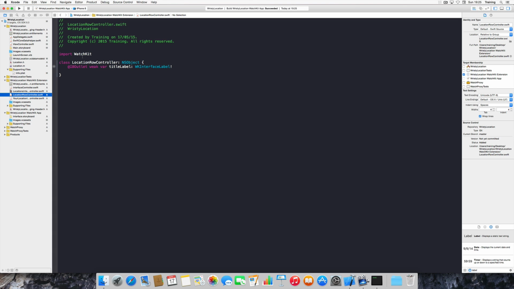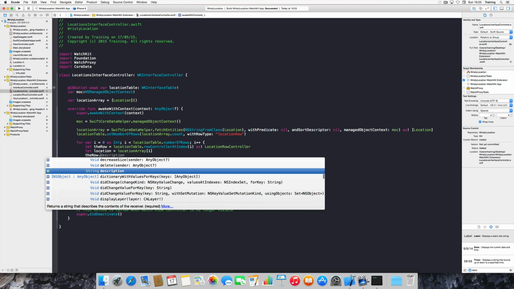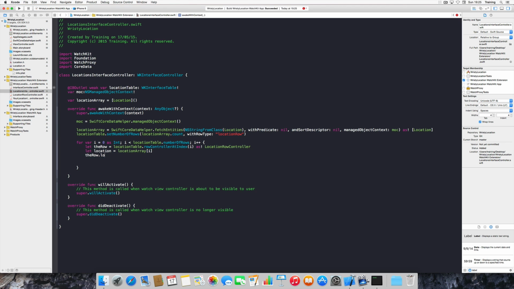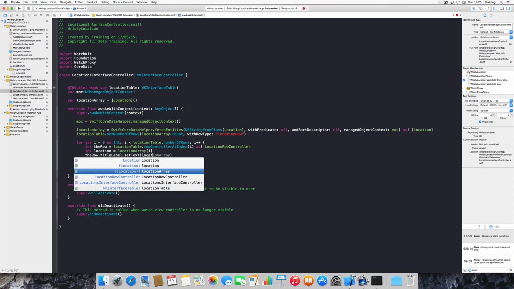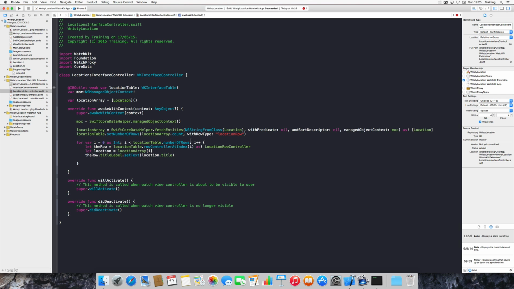So after we have changed that from UIKit to WatchKit, we can go back to our location interface controller and now use our row and its title, which we call title label, and set the text to the location and its title, since this is an attribute provided by our data model. And well, actually that's it. We can and should give it a try.